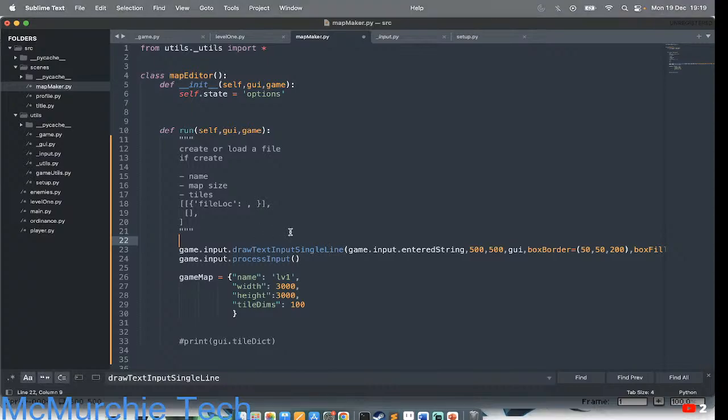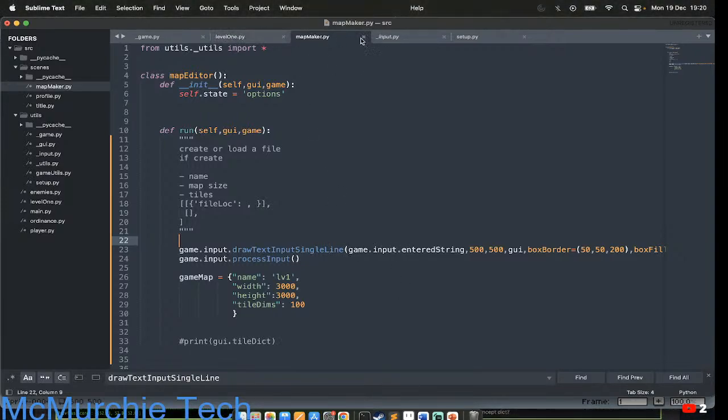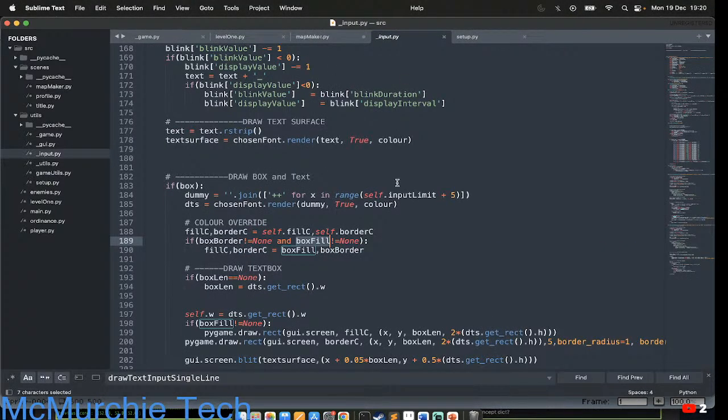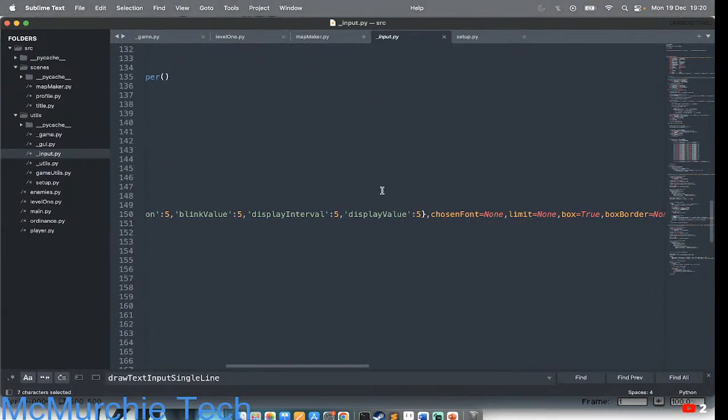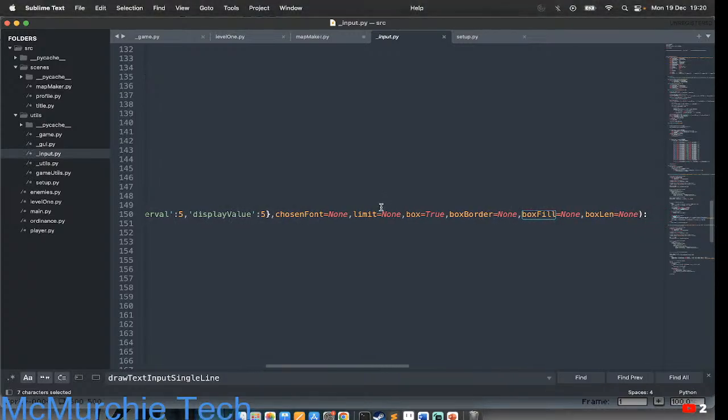So now what I can do is say, let's prompt the user to, I wonder if this allows me to put in a question above it. I can't remember if I allowed for that. Chosen font limit.